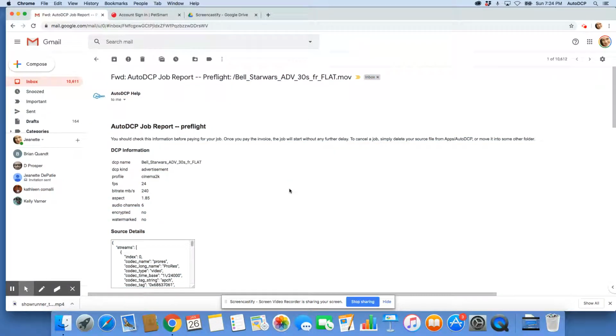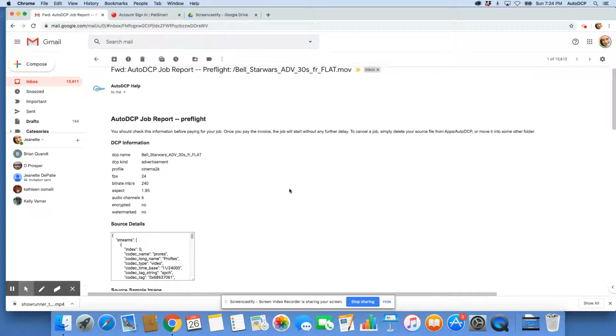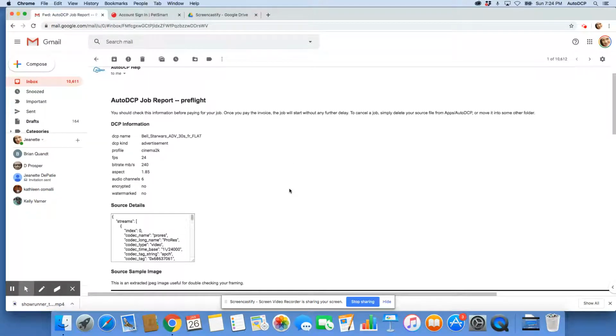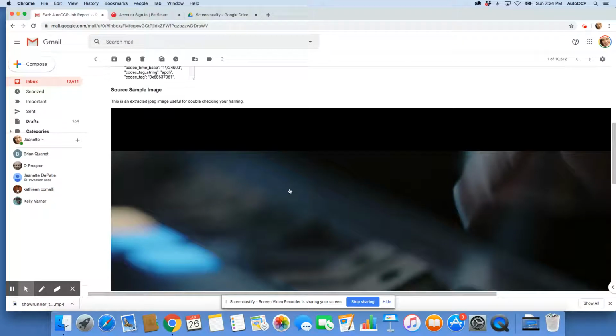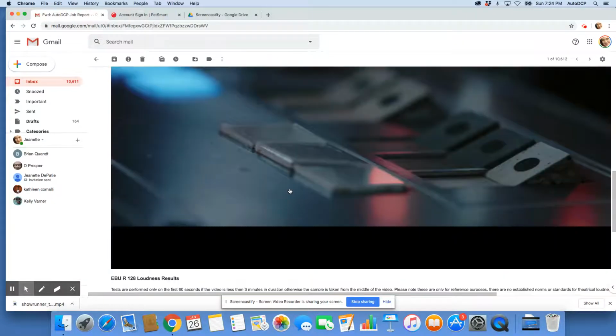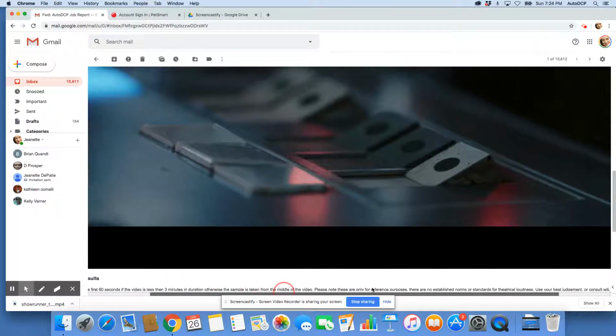So taking a look at this pre-flight, the DCP that's going to get generated is a 185 again. And let's go ahead and take a look at the source image. Interesting. So what this image is, you'll notice this has letterboxing, the black on the top and the bottom.